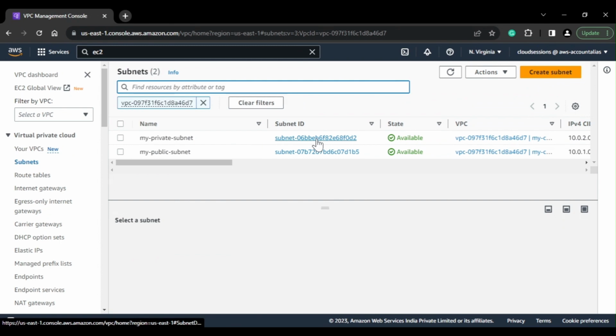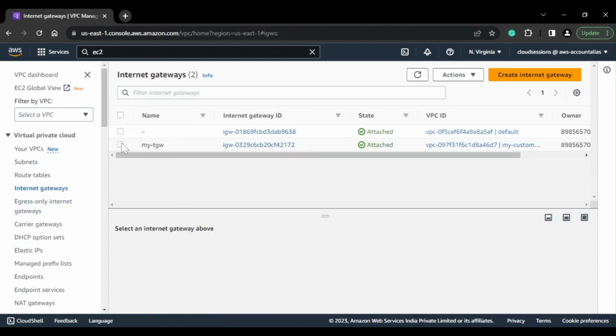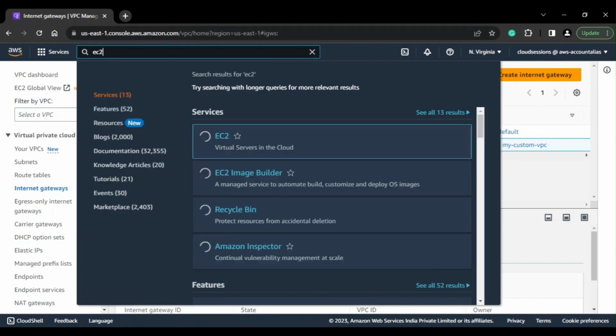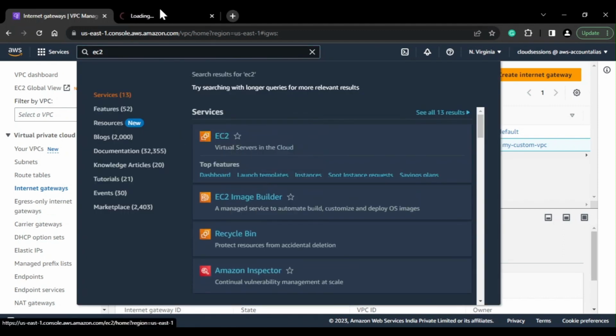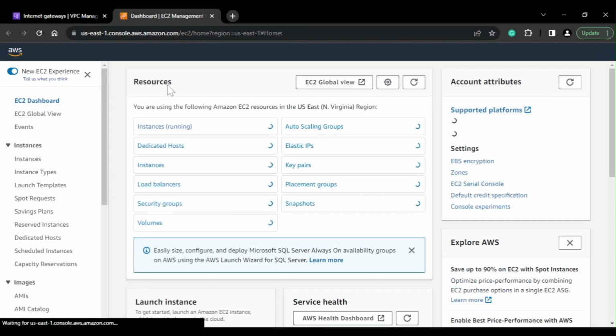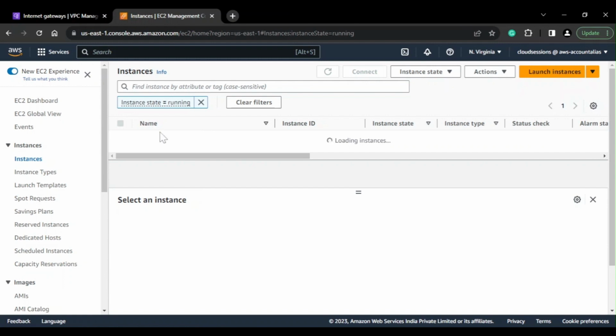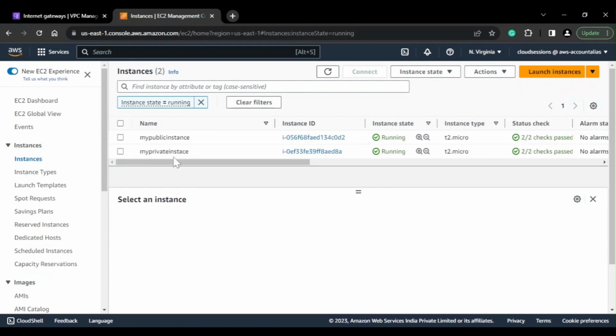So I have created two subnets that I'm calling my private subnet and my public subnet. I have one internet gateway, attached to my custom VPC, if you can see. I have created these resources as per the network layer, and I have created a couple of EC2 instances, one in each subnet, that is, one in the public subnet and one in the private subnet.